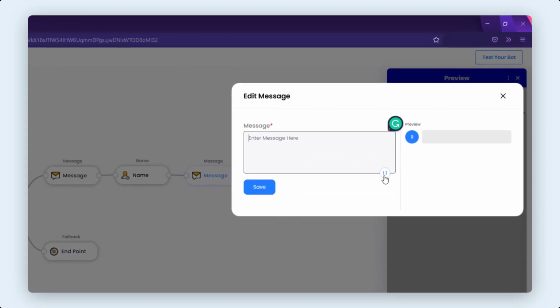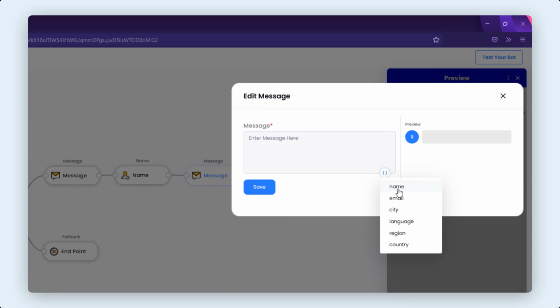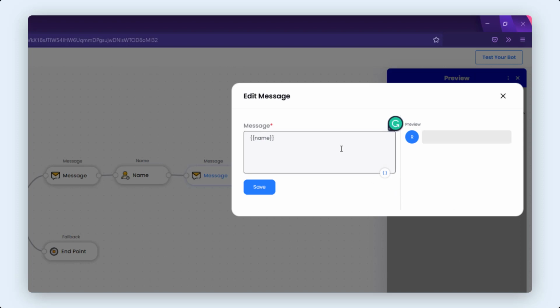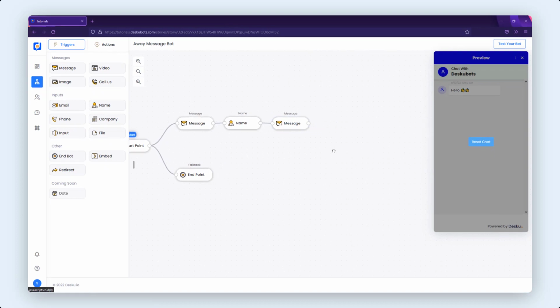This is the attributes list button. From here, you can reuse the data we got from the user within this conversation. For example, the name. The attribute name is written inside a set of 2 curly brackets. Let's get the message from the user by asking with the input node.